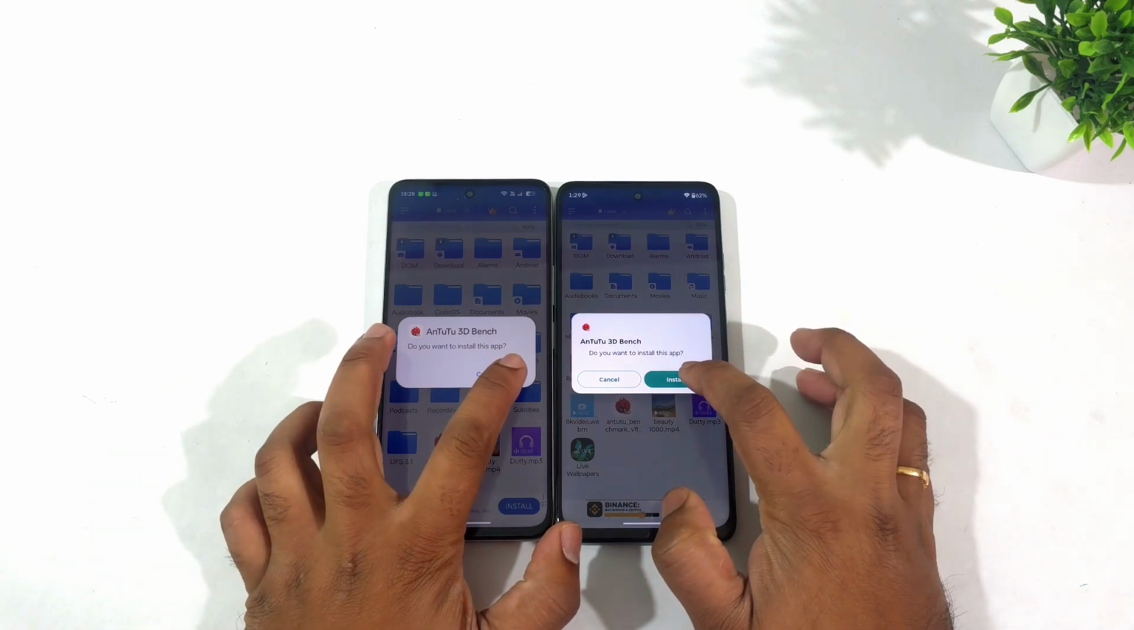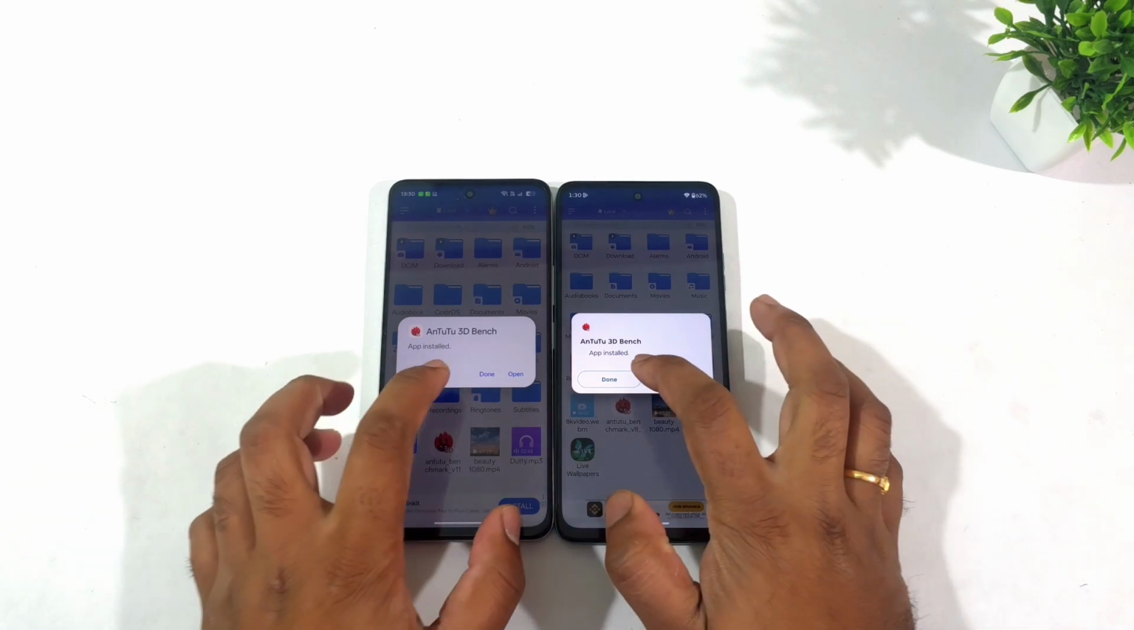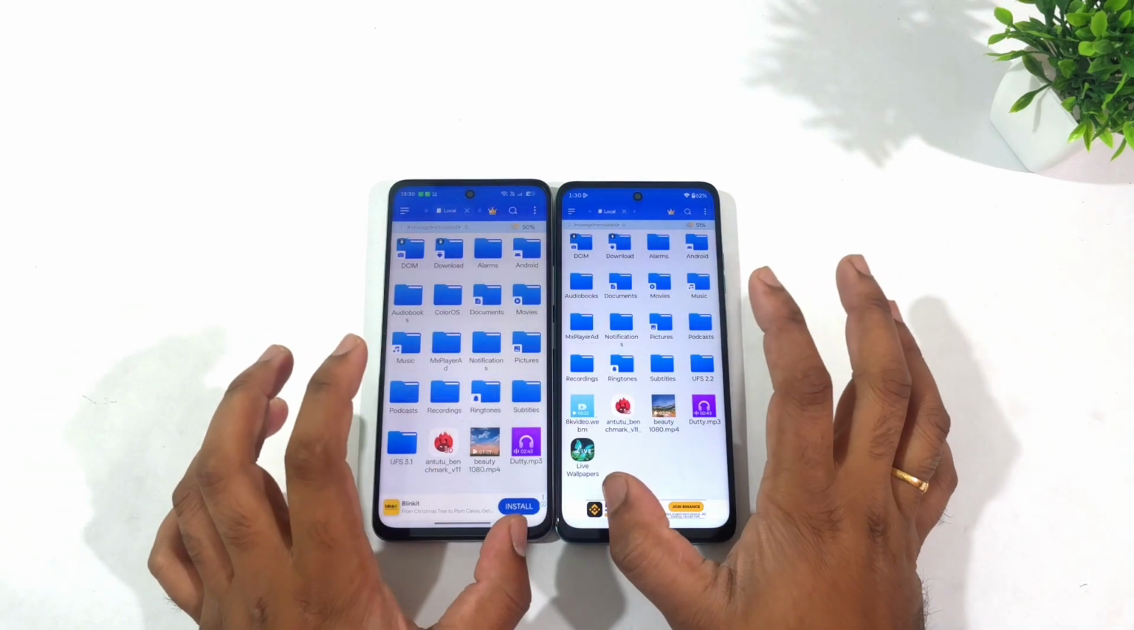And let's try to click again. Let's see which phone will install this 3D benchmark application faster. Right now both phones are installing at the same time. The UFS storage 3.1 did finish slightly faster than the UFS storage 2.2. As you can clearly see the difference, guys.